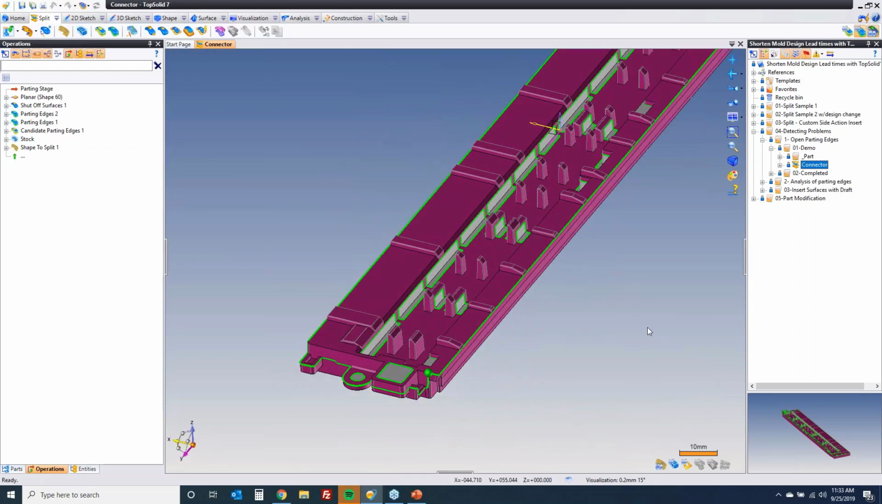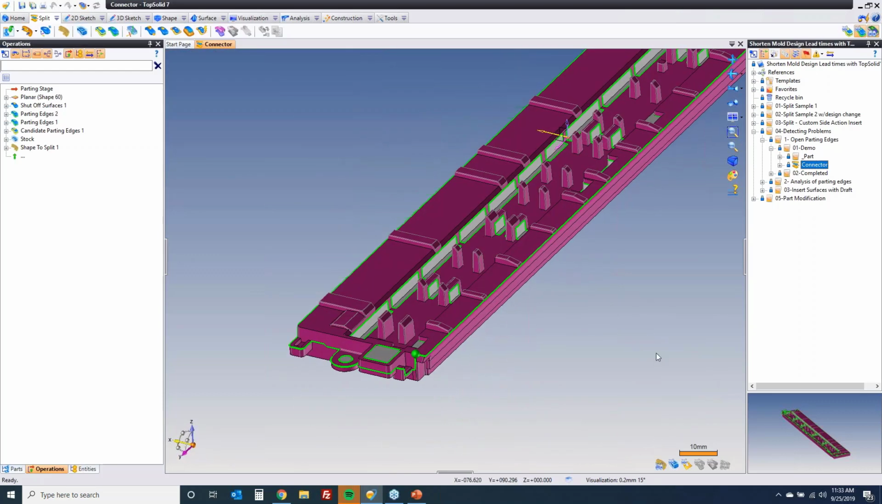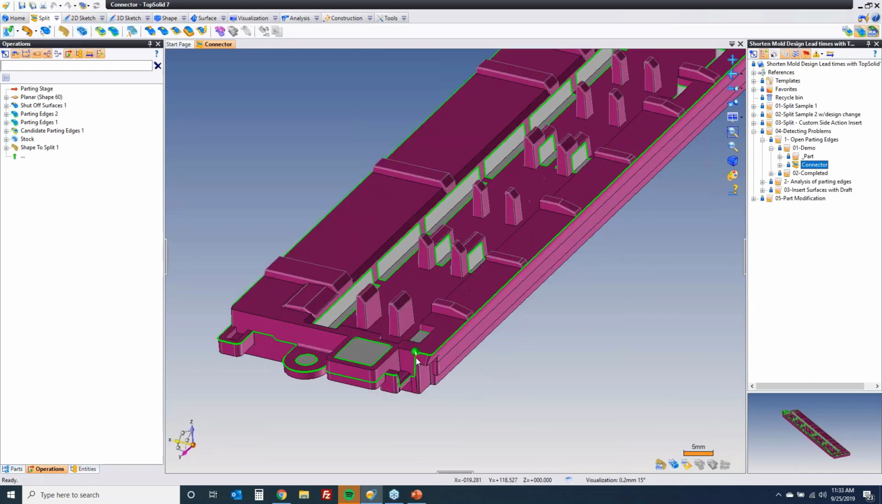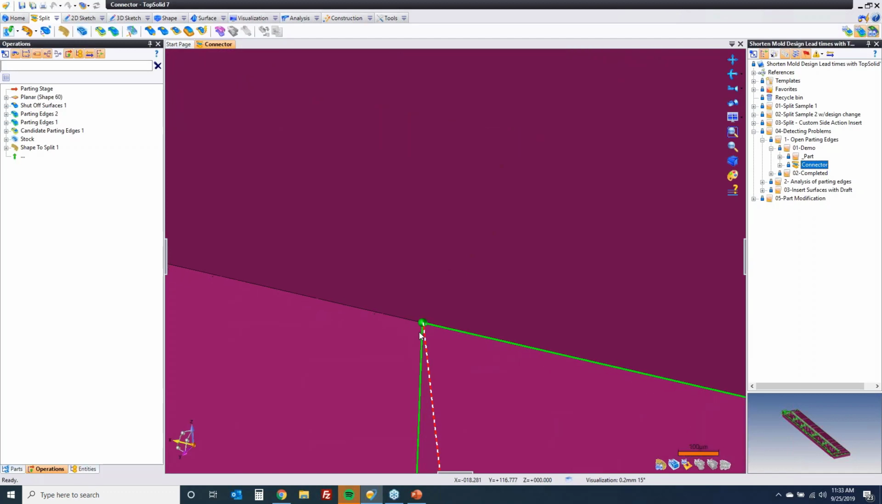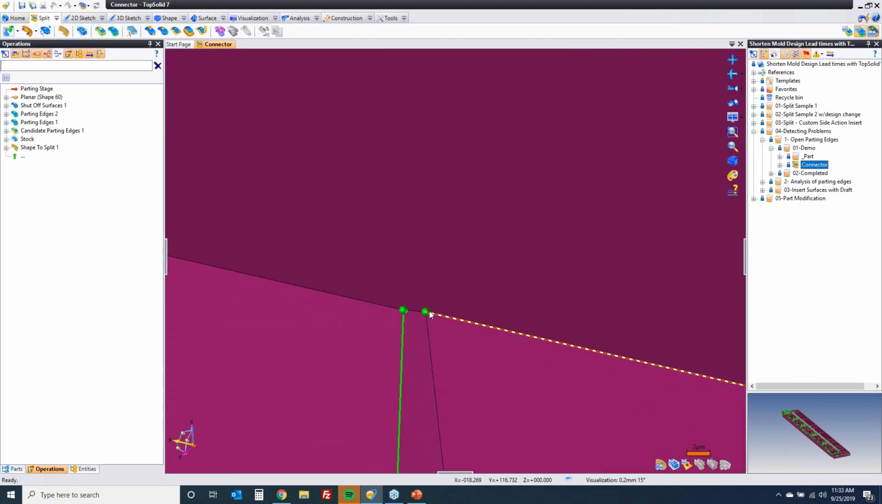But whenever there's a problem in TopSolid, TopSolid tries its best to tell you as the user where the problem is. And maybe you see it. You see this little green ball right here? That green ball, if I zoom way up, is showing me where the problem is. I have a microscopic edge that was missed in my parting line detection. In fact, it's so small, it's not showing up in my length measurement down here. That's tiny. So how do we fix it?